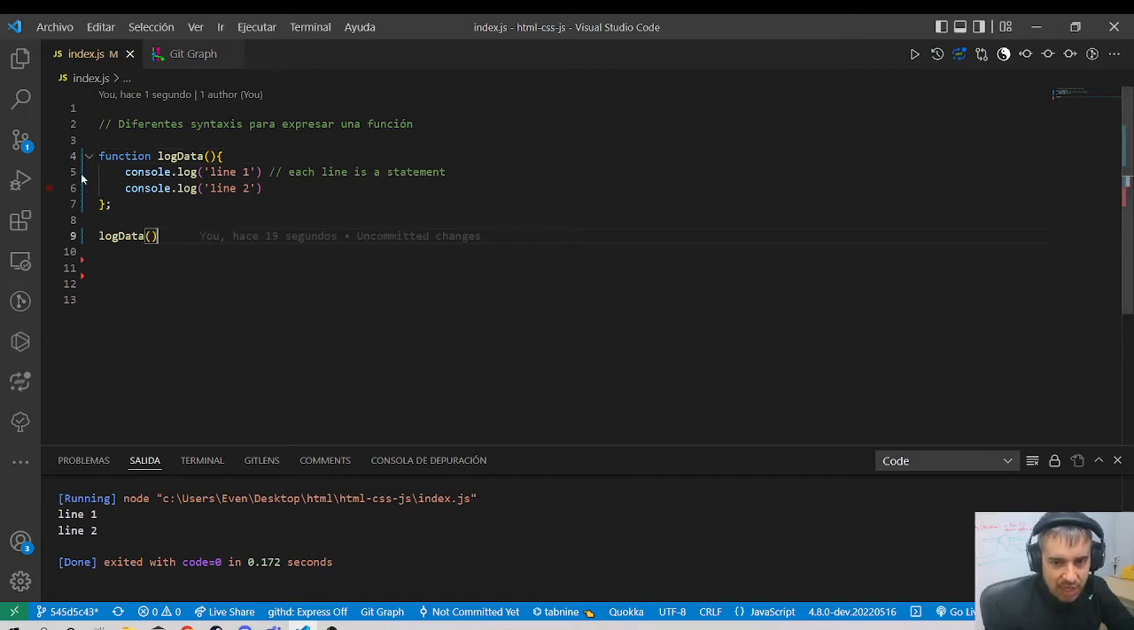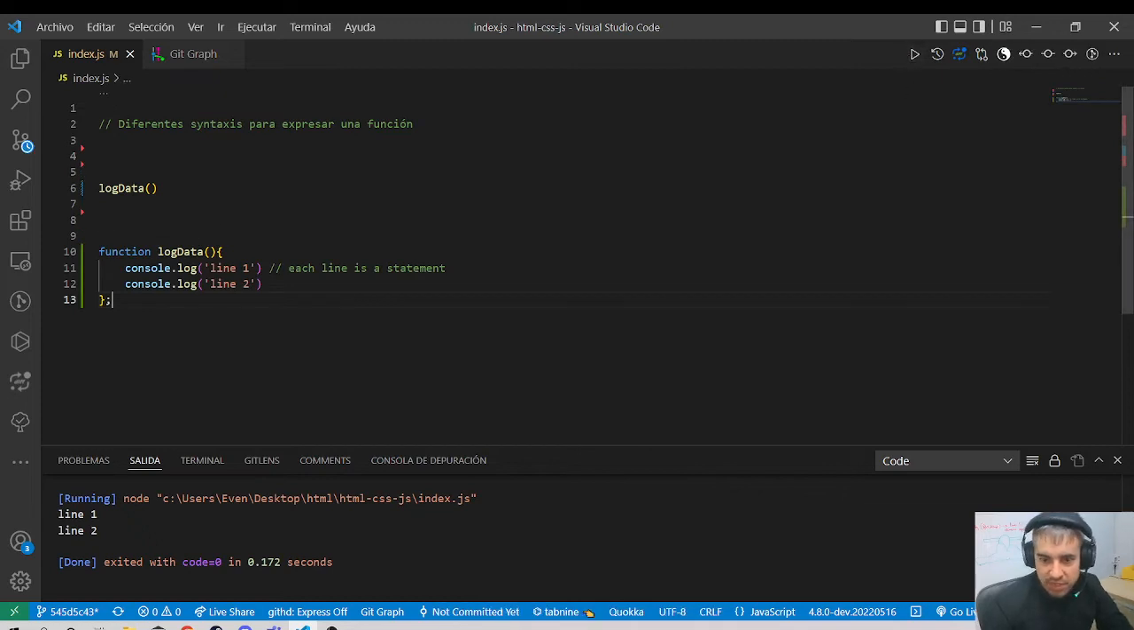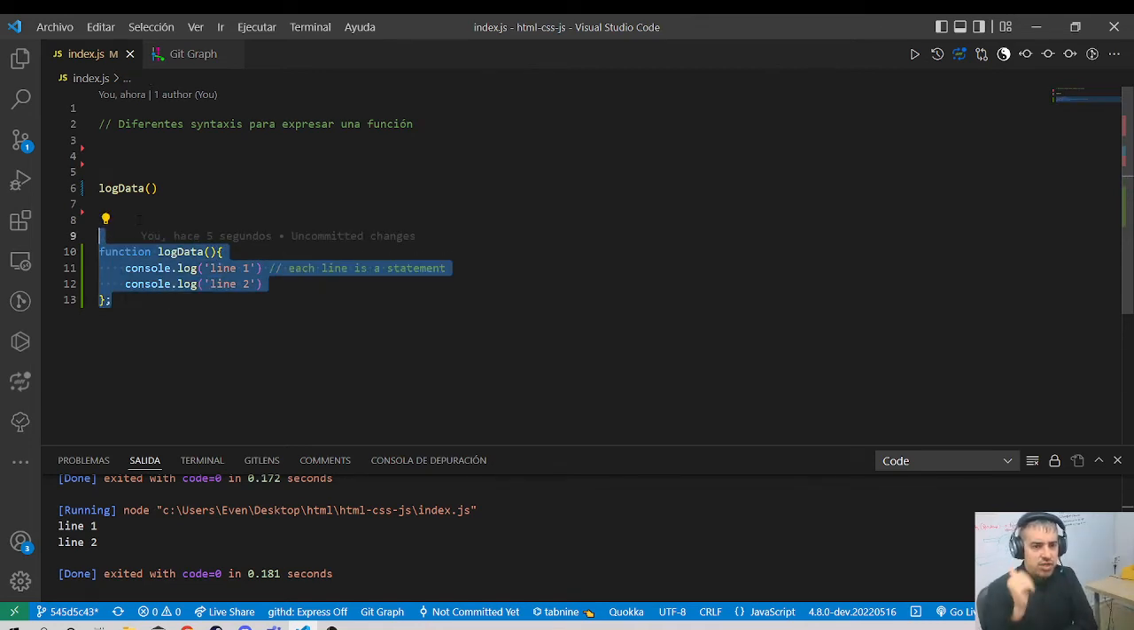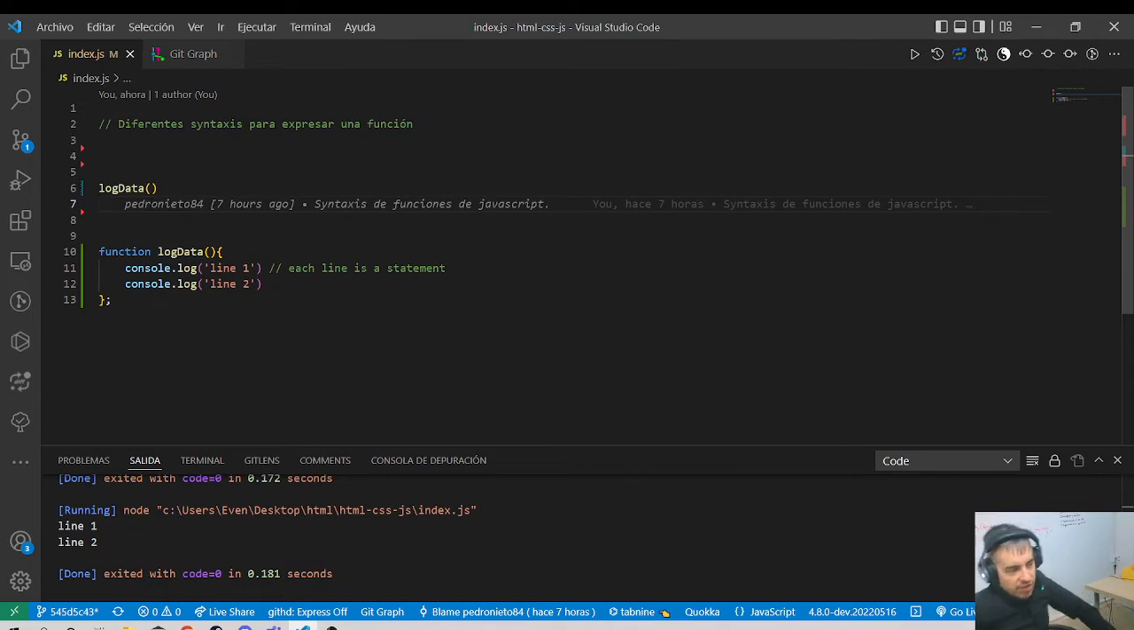You see, line 1, line 2. Important: functions can be defined anywhere in the code. It doesn't matter. It works. Order doesn't matter, because JavaScript first reads all the code, finds all the functions, understands what the functions are saying, and then you can execute it wherever you want. But order of execution matters. Order of definition does not matter. Order of execution matters.